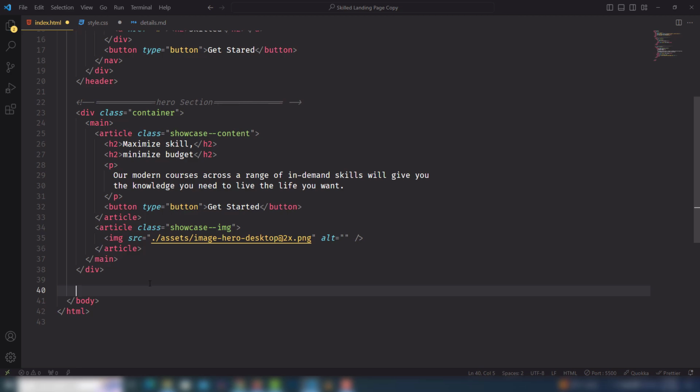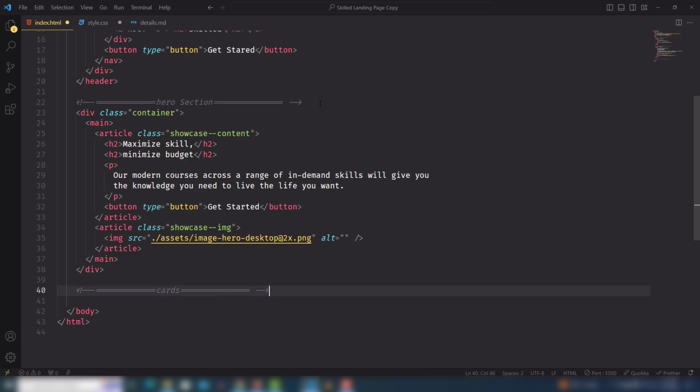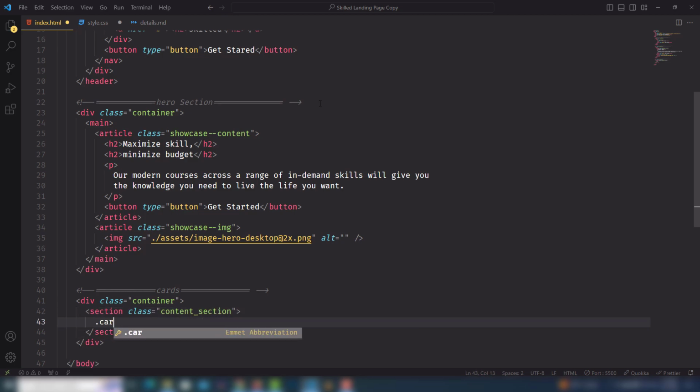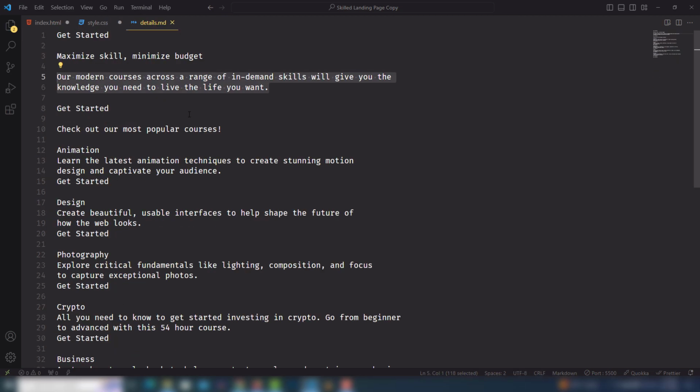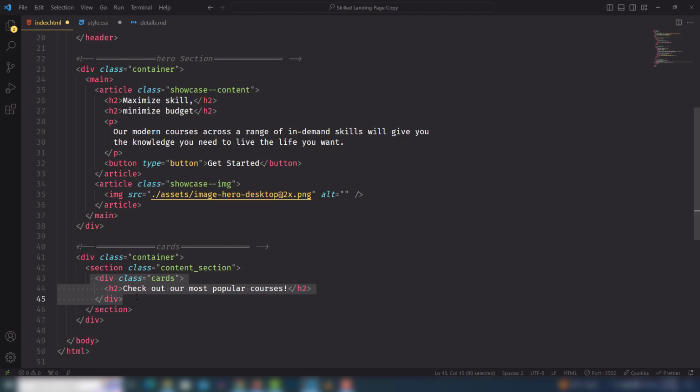In the cards I will use the container. First I'm going to use the comment, it is very important, and that is cards. So container, in the container I will use the section tag, and assign the class content section. Inside that I will use the cards. In the cards I will use the h2 and get the content from there in a minute. Where is the content? Check, right? And yeah, great. That is the heading in the first card.